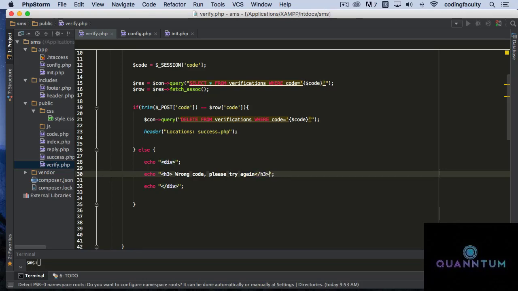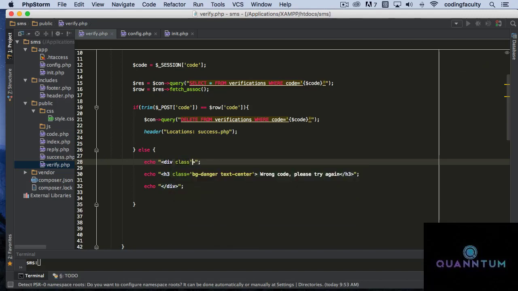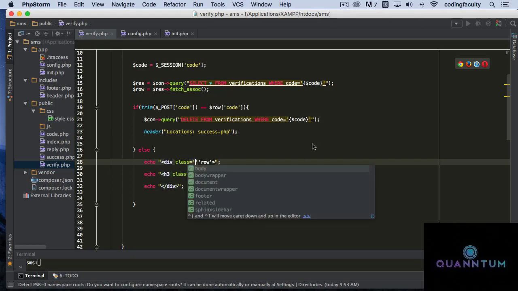Oops. What I want to do is put a class here, and I could say bg-danger, and let's center that. Okay, cool. And this div, let's also give it a class of row. This is Bootstrap, guys. If you don't know Bootstrap, I have a really good course that can show you how to do Bootstrap. All right, let's make sure that that has that.